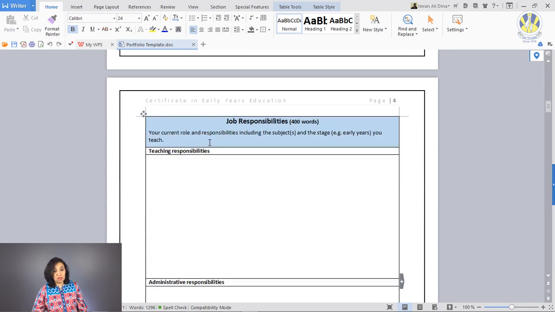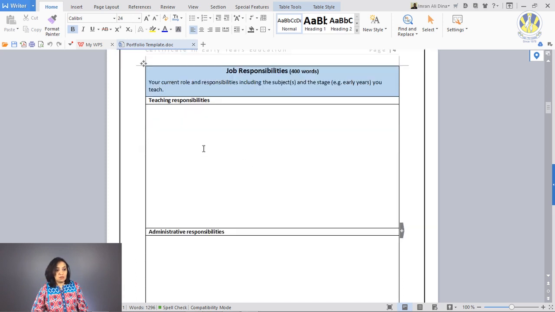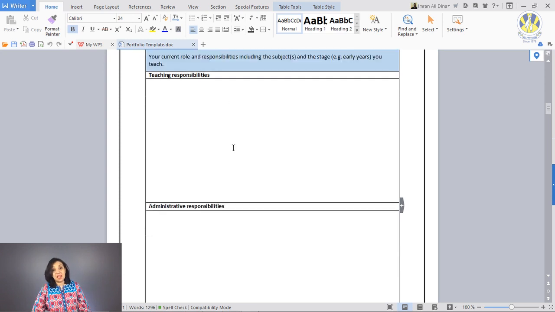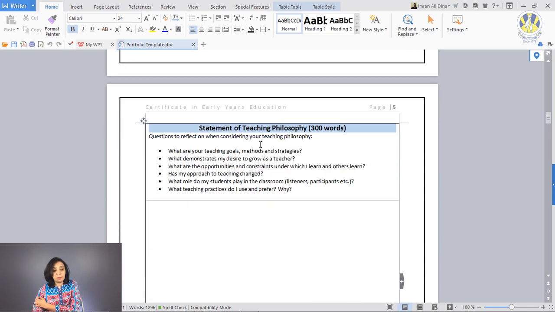Now coming down to job responsibilities. This is a total of 400 words. That means if you're writing for both the teaching responsibility and the administrative responsibility, both of them should come down to 400 words and not more than that. Teaching responsibility is basically when you're teaching in the classroom. So planning, teaching, resources, maybe environment creation, whatever is pertaining to your classroom is your teaching responsibility. Other than that, everything is administrative. If you're going out for late duties or you're doing something other than teaching, that's considered to be an administrative responsibility.